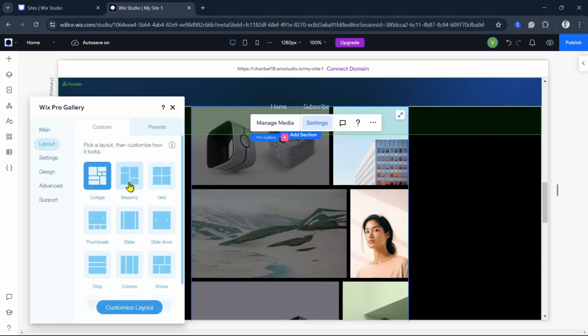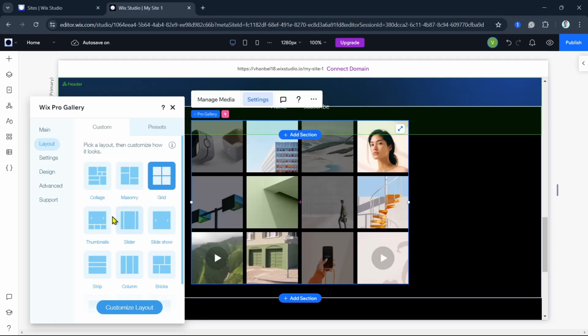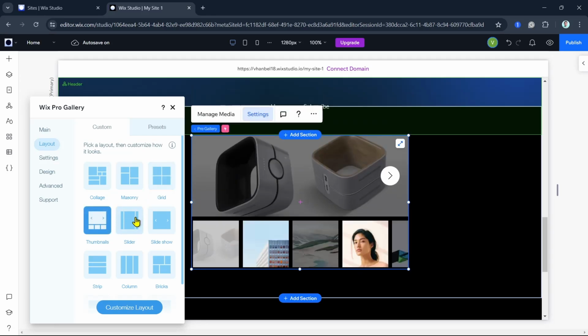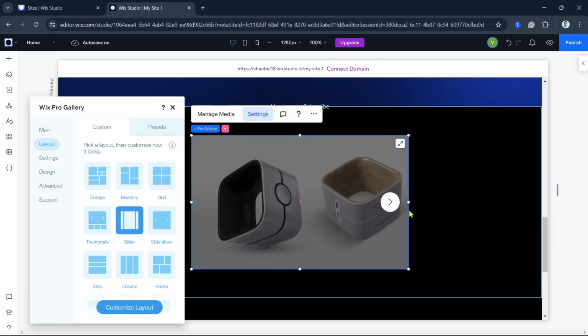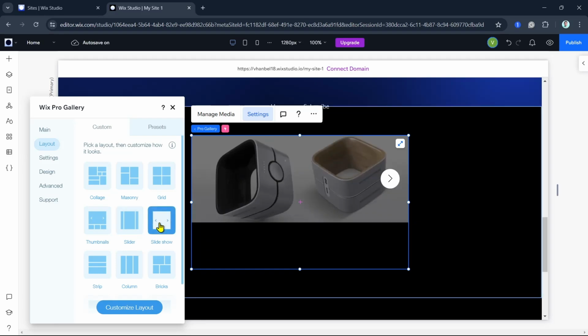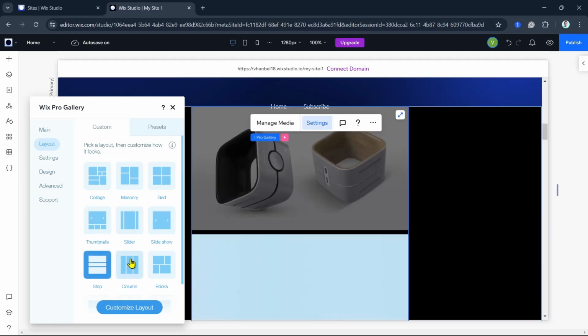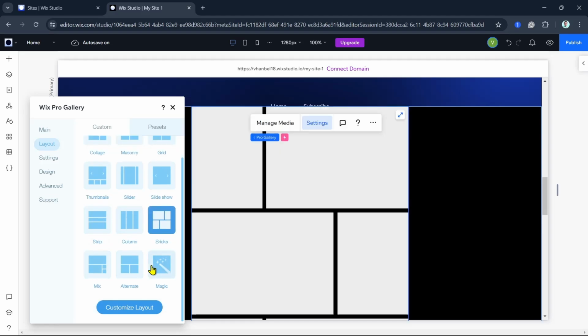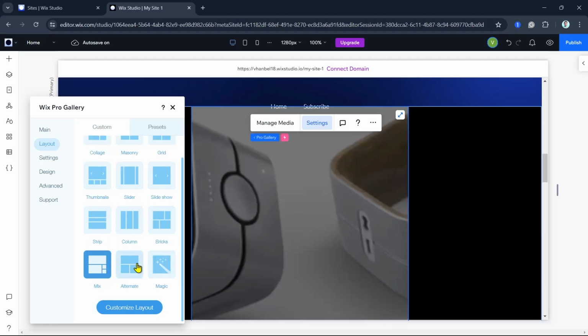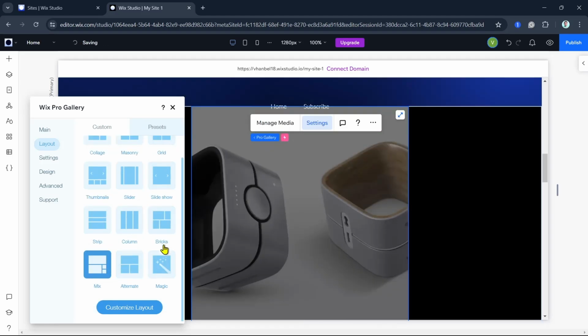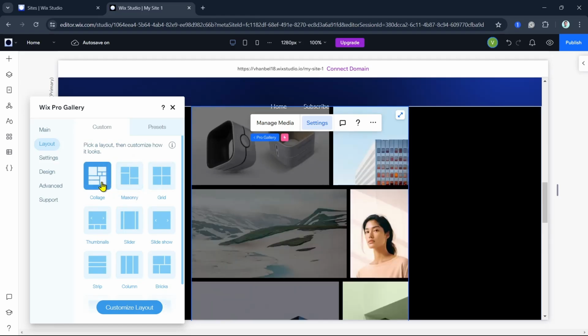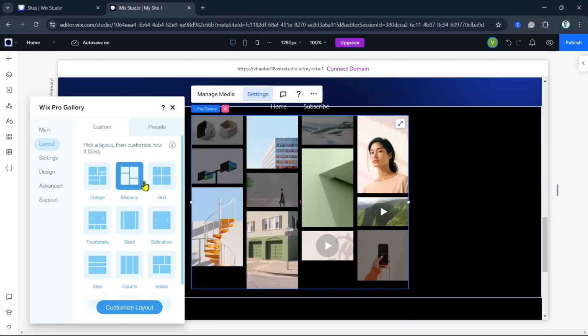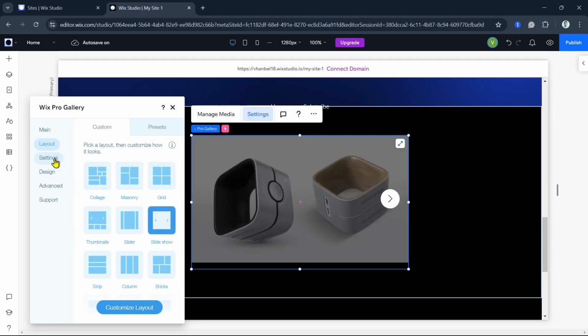So for example, you want to change the layout to masonry, grid, thumbnails, or slider. If you want like this slide arrow, or if you want to make this strip, column, bricks. As you can see, mix if you want like this one here, or magic. So depending on your preference. So here I'm going to customize the layout. So you can basically select the column, the masonry, or slideshow.